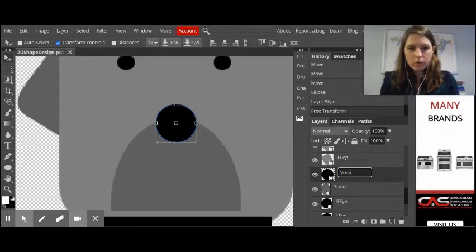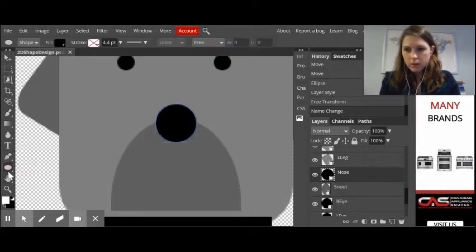So I'm going to call this nose, but I only want half of the circle. So what I'm going to do is I'm going to create a rectangle. So select rectangle, and I'm just going to cover over the part that I don't want.